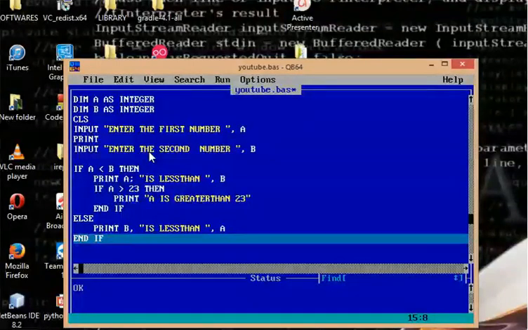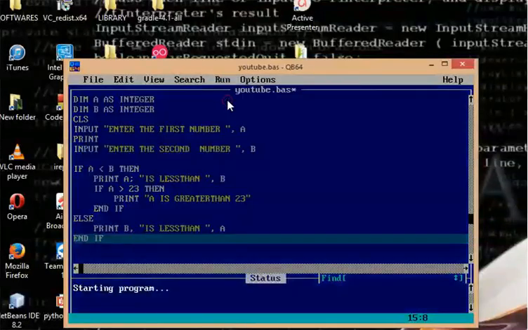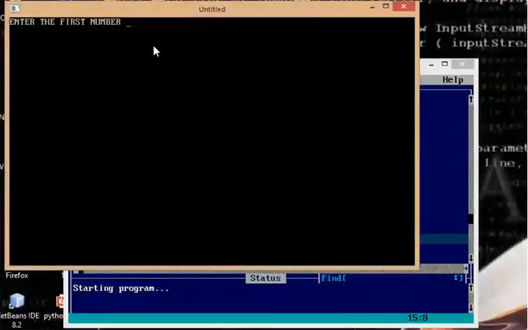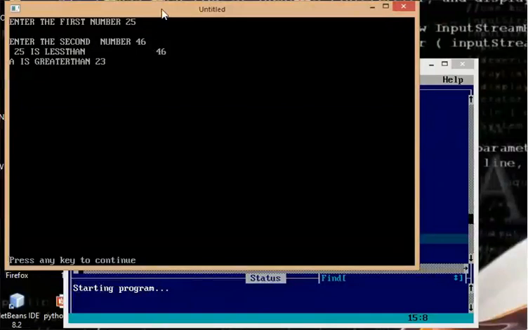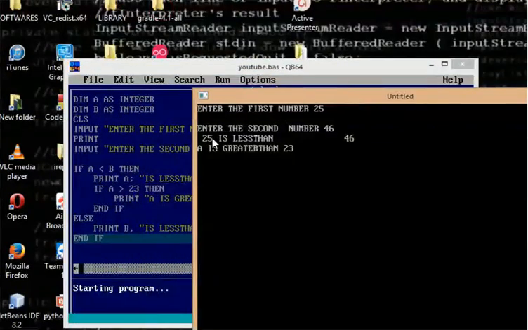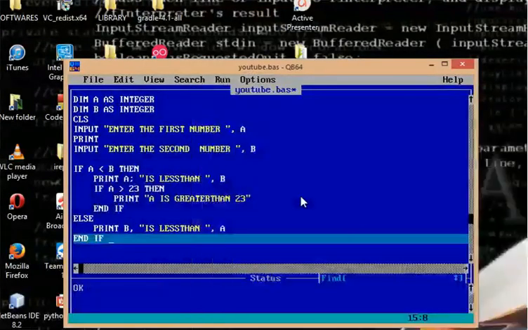So if A is less than B and A should be greater than 23, so let's try something like our first number should be 25, and then this one should be 46. So you can see we have the 2 statements printed out. A is less than B, which is 25 is less than 46, and also A is greater than 23 because A is 25. I believe you all get this.